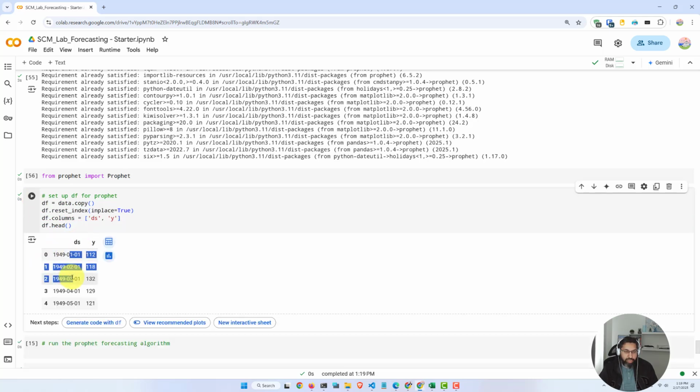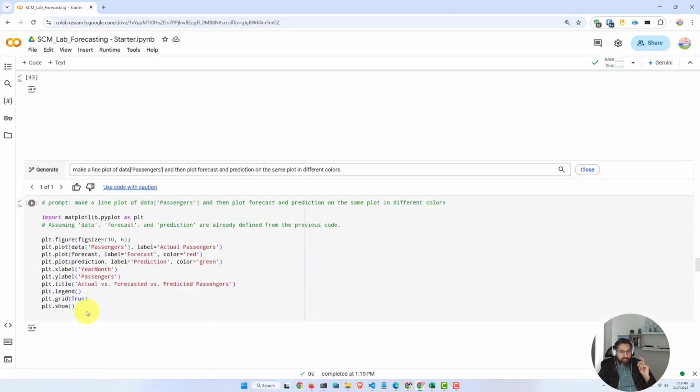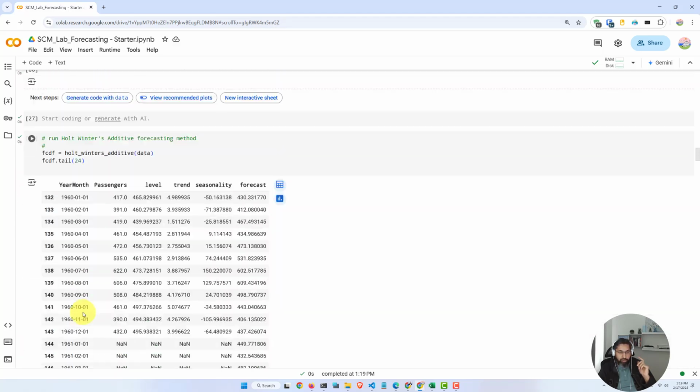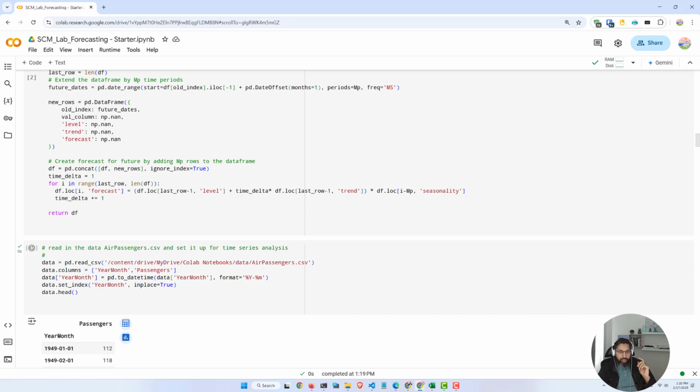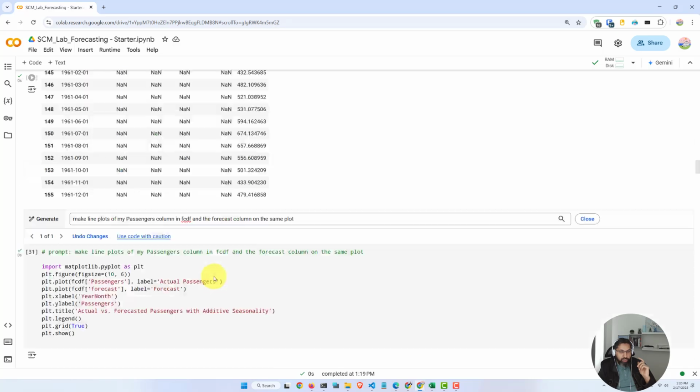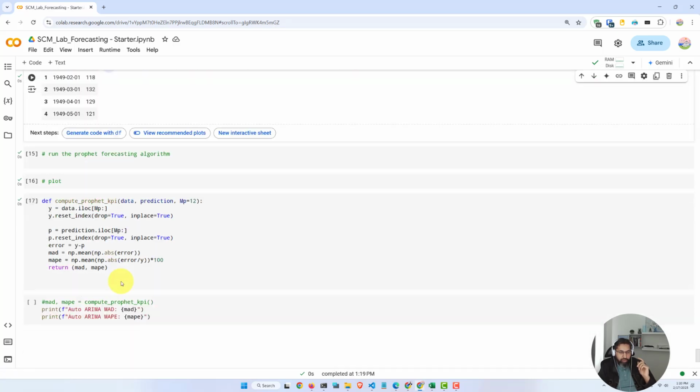So the DS column has the date timestamp, Y has this. We're going to do one more thing. Prophet, because it's designed to work with daily data, is going to think this is daily data, especially because we have a day here as well. So we want to tell it that the frequency of our data is monthly, and not daily. We have to do one more thing, which we did not do up here, but we can do it now. That's not a problem because we didn't need to do it before, which is to set the frequency to be monthly. The way we do that is we call the index property of our data frame.